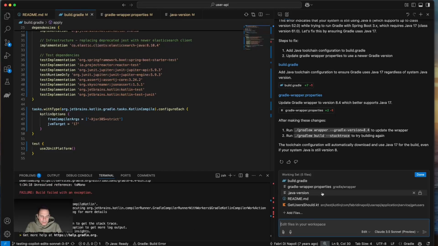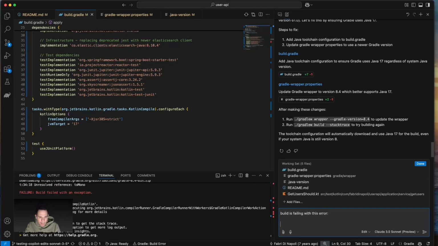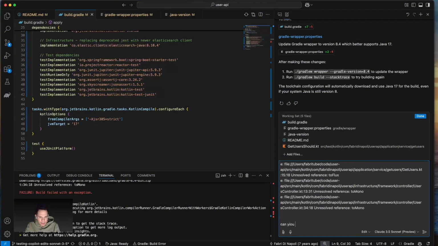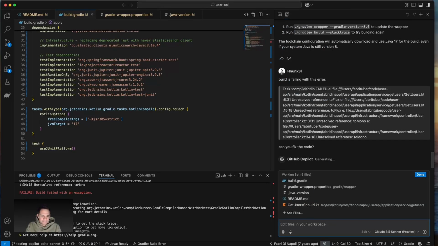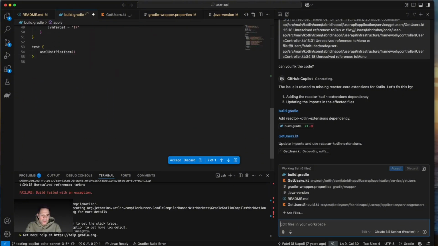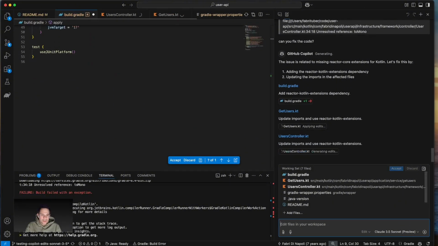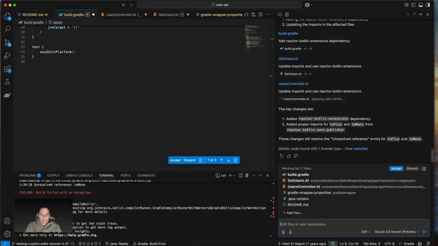Okay, let's try to ask this: can you fix the code? Let's see if it's able to get the files. In theory it should be able to get the files from the project and change them. Okay, it's opening new files like the get users controller. That's great.